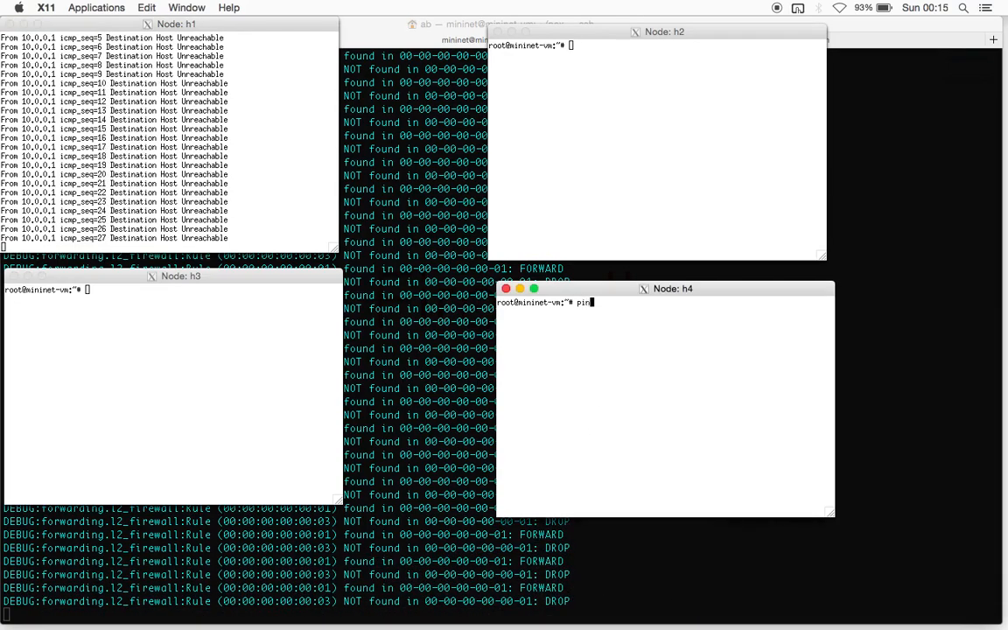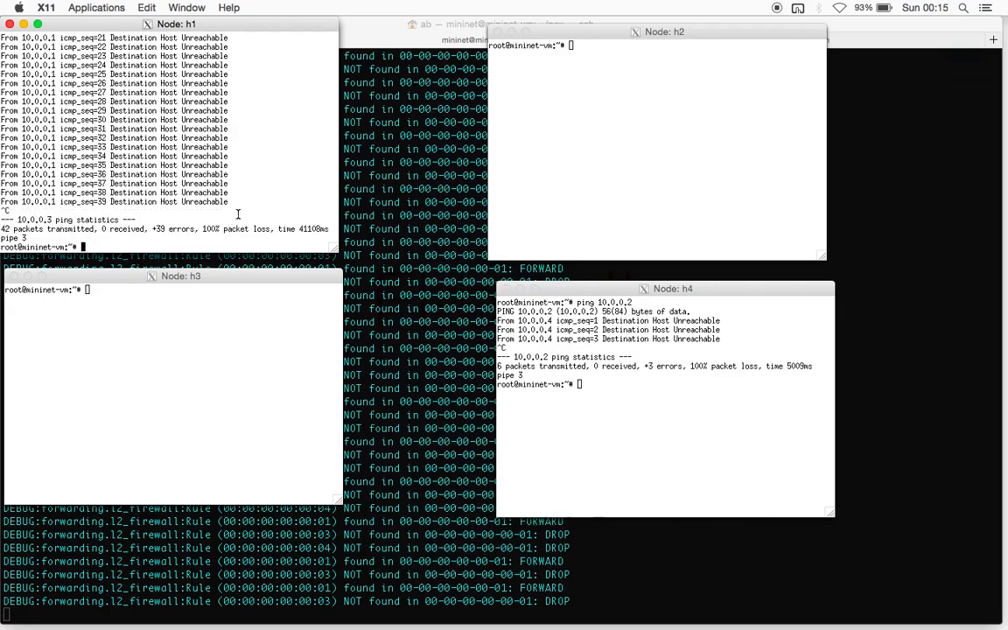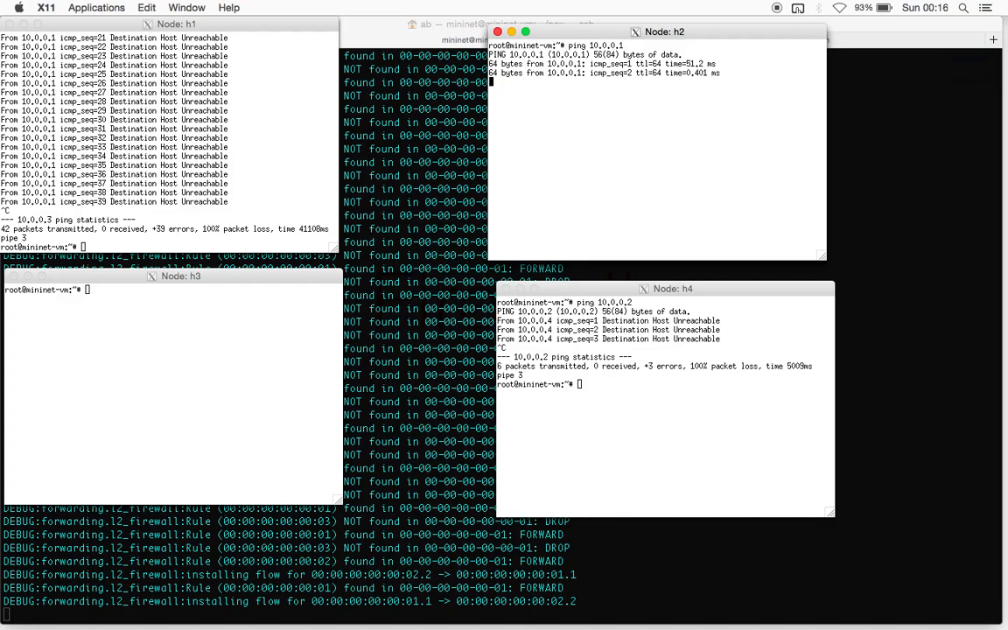So let's ping host 2 from host 4. It will again be unsuccessful because it's not added in the script. If you try to ping host 1 from host 2, then because both of the MAC addresses are specified as the rule, the ping will be successful.